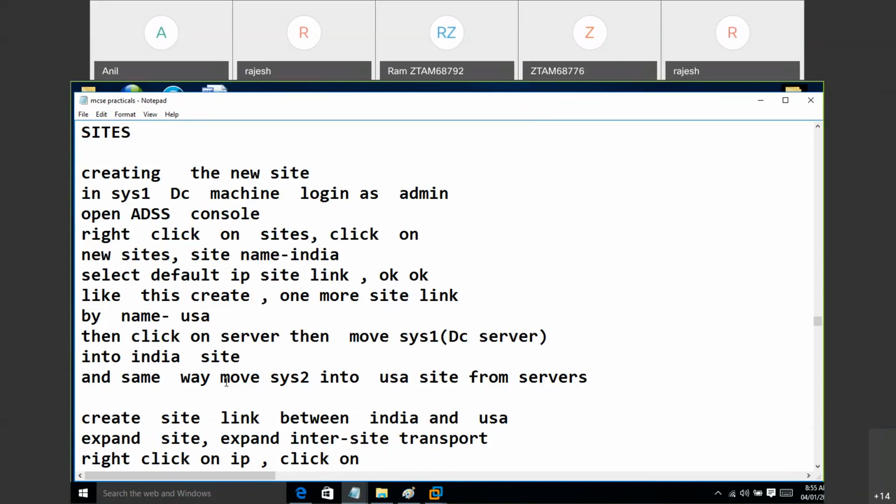Then say okay. Like this, you create one more site, with the name US. So how many sites are we creating? Two sites. So will they communicate? No. A site means it should compulsorily have a place where the DC is kept. So at minimum we should have the DC.